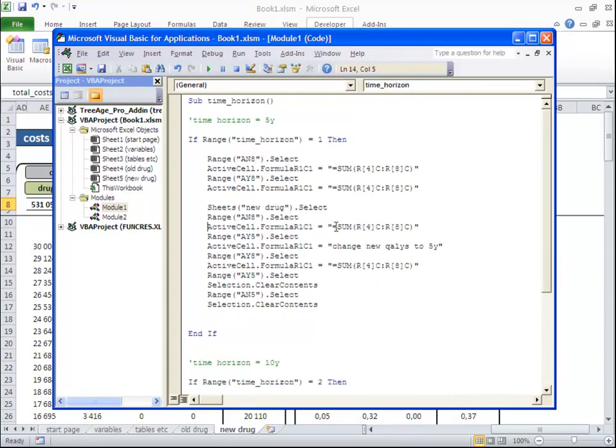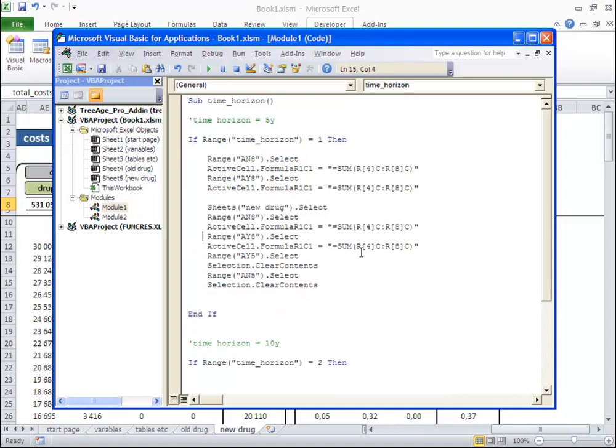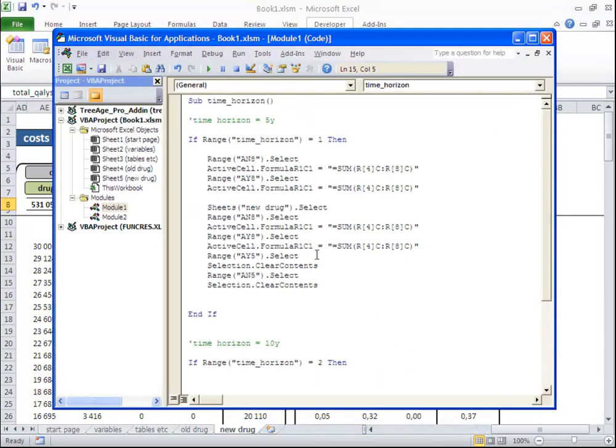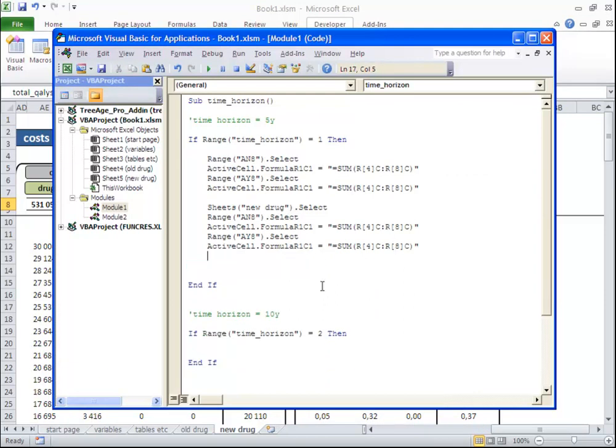With this cell, enter this formula from row 4 to row 8, sum, correct. And then I just wrote some more help text. I take that away. AY8, I double check, yes, it's the total qualis, AY8, and we're still on the sheet new drug. Enter this sum from row 4 to row 8. And then I delete the help text.